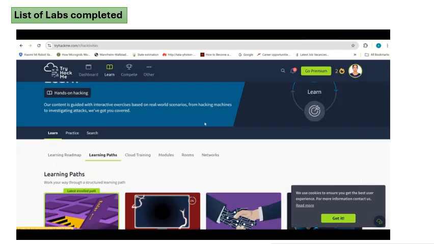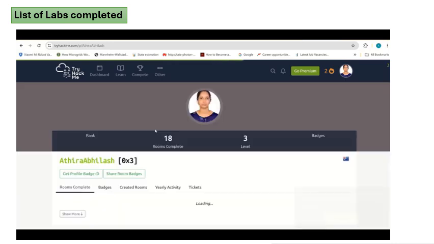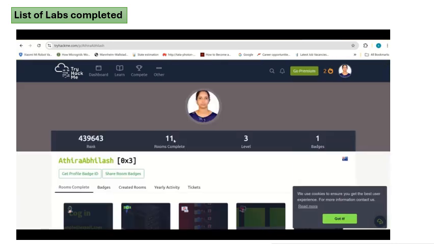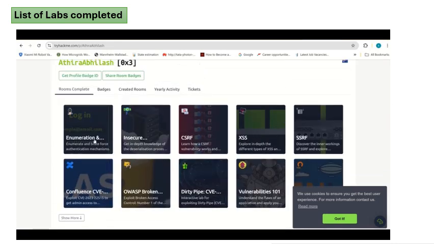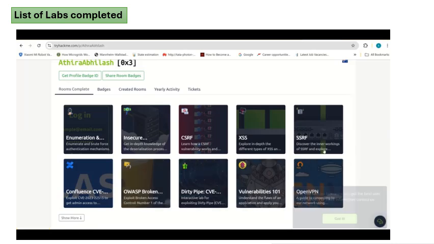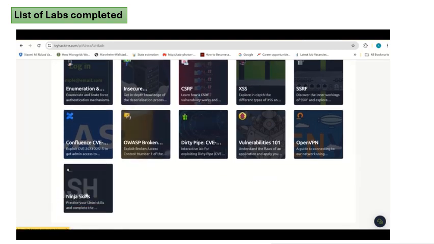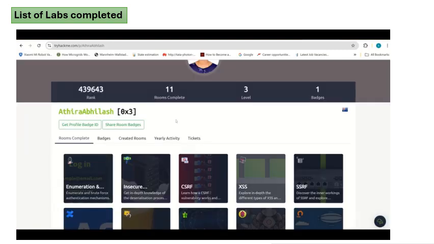I'll go into my profile, then you can see how much I have done. In total I completed 11 courses, and this is my rank, my level and my badge. These are the courses I completed: Enumeration and Brute Force, CSRF, XSS, SSRF, OWASP, Broken Access, vulnerability, and this is OpenVPN, which I just use for how to connect. So these are the courses I completed, and I will show you each one by one.